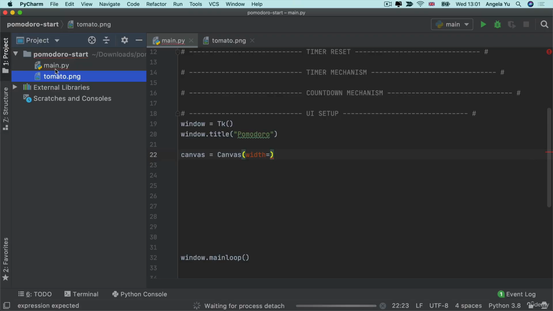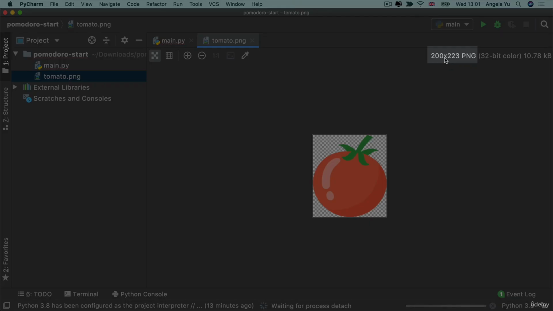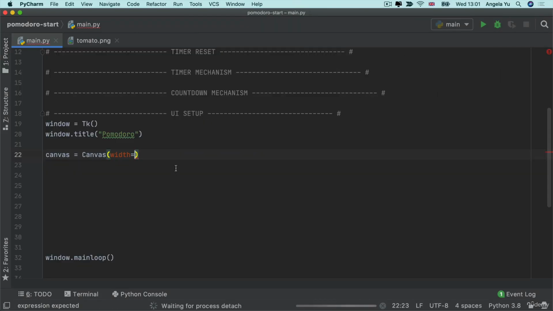So we know that we want to display this tomato image inside that canvas. And we can see that this has roughly a width of 200 and a height of 223. So let's create a canvas that's roughly about the same size as the image. So we'll put a width of 200 and a height of 224, just so that we work with some even numbers. Once I've created my canvas, the next thing I want to do is to add my image to it.